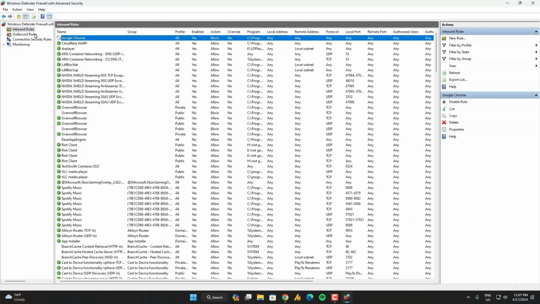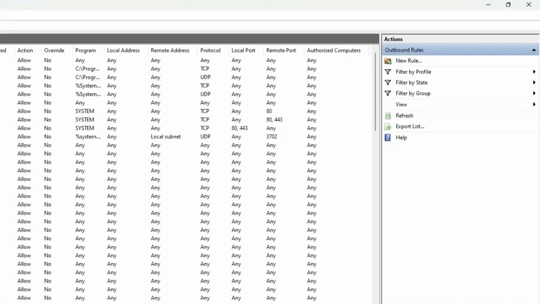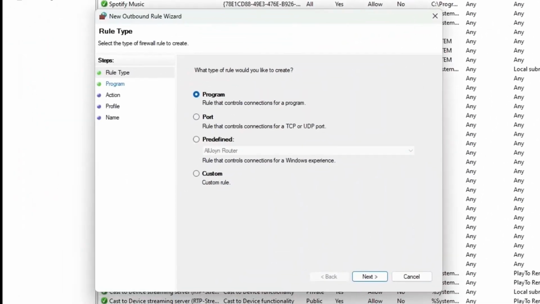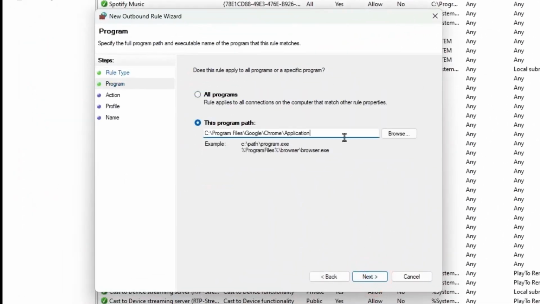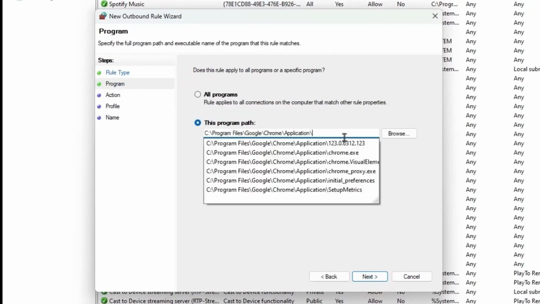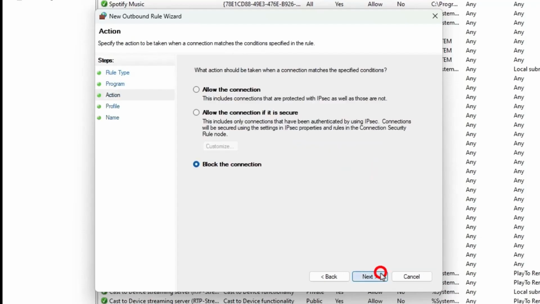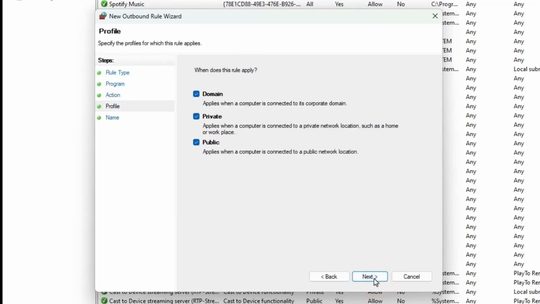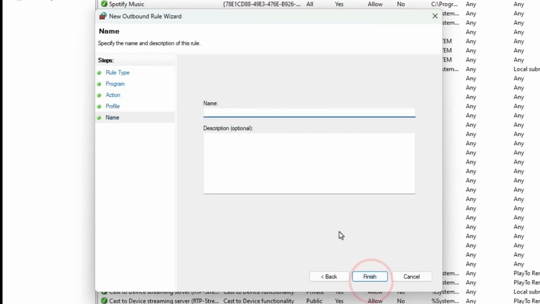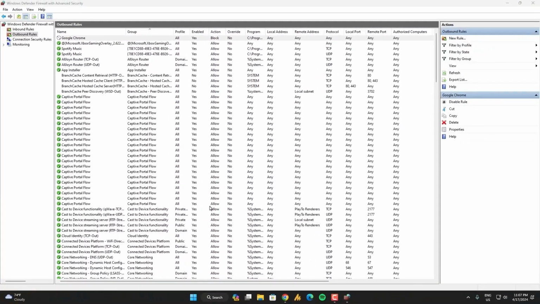We will do the same in the outbound. Again, go Program, paste the path, and then chrome.exe the application, and then click on Next. Block the internet connection, click on Next. Check these 3 domains, click on Next. Google Chrome, and then click on Finish. Now internet is not working anymore on my Google Chrome, I will show you.